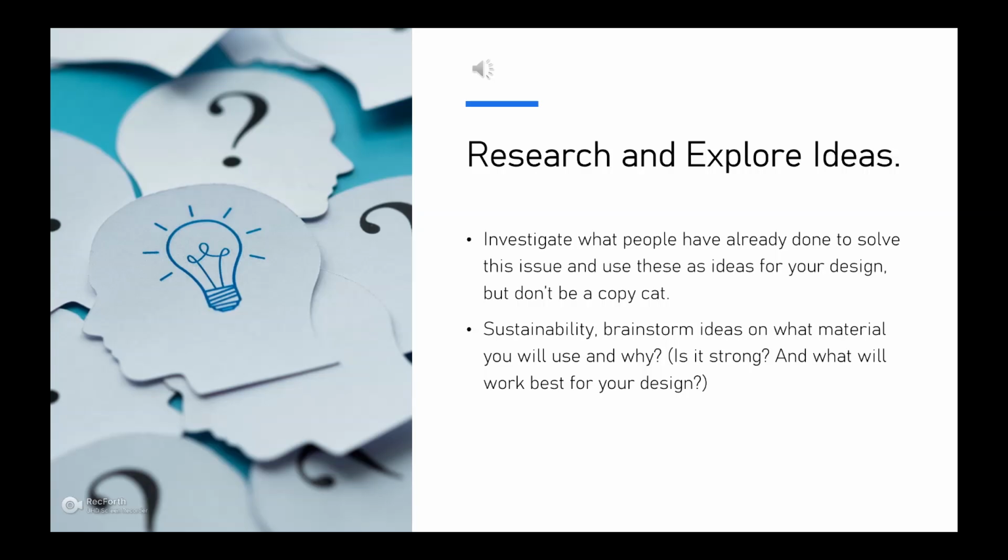The next step is research and explore ideas. You will have to be an investigator and find what people have already done to solve your problem and use these ideas for your design, but don't be a copycat. You'll also have to find things that are sustainable. This means brainstorm ideas on what material you will use and why. Is it strong? And what will work best for your design?